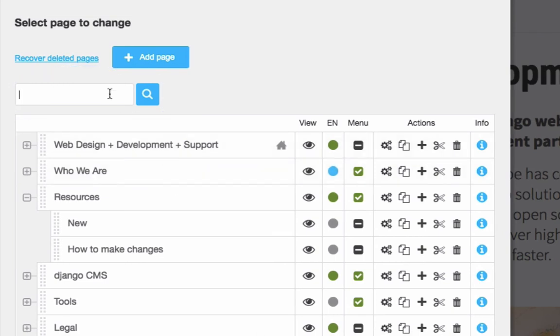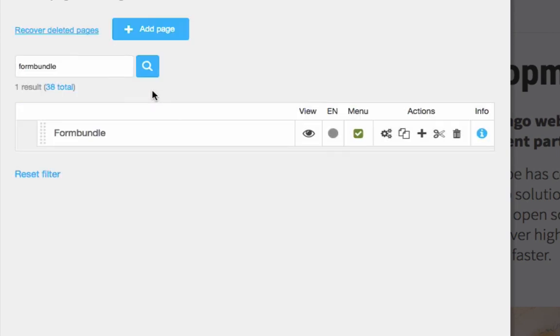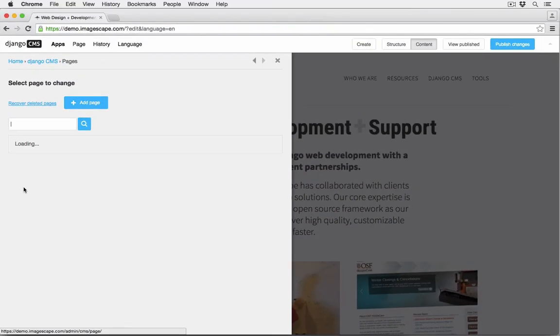The search works off page titles, but not words in the content, so you'll need to have some sense of what the page is called in order to find it through the search. Clicking on this Reset Filter link will restore the full list.